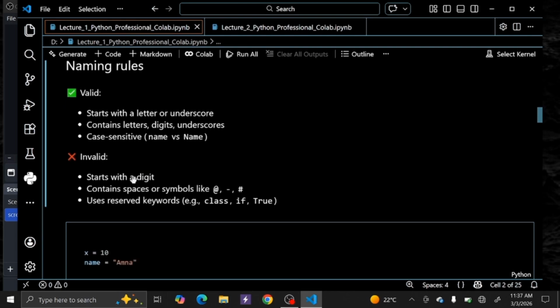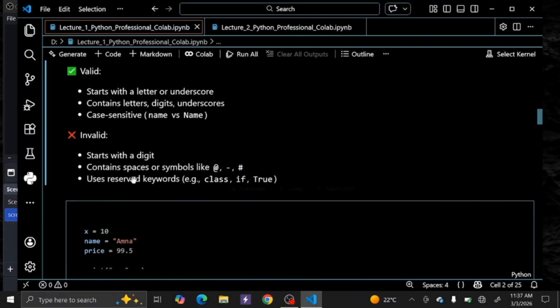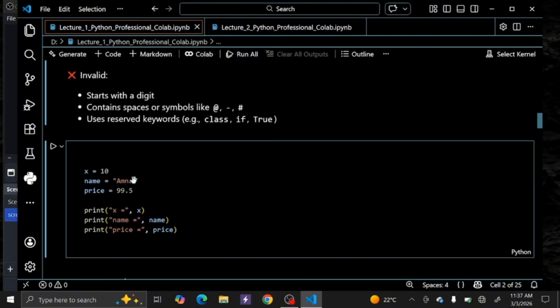And here are the examples of the variables that we can create. We have the first variable x that we have created. That's a variable that has value 10 in it. Next we have a variable that has a string value in it. So that will be a string variable. Third, we have a price variable, and we have placed 99.5, which will be a floating type variable. So if we run this, you can see the output.